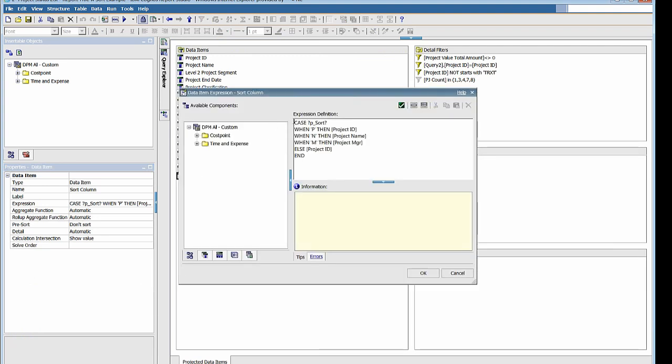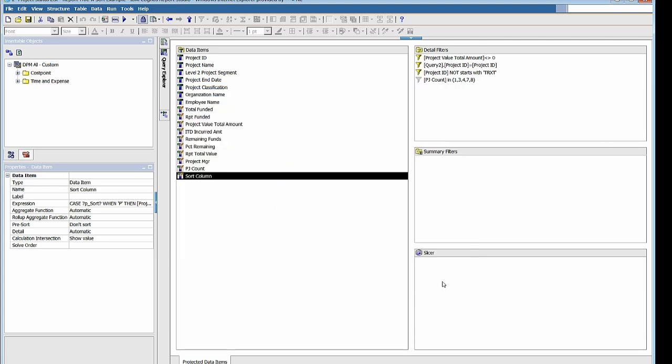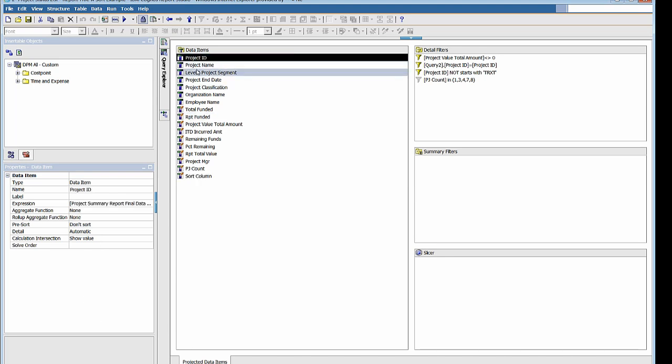Sort column uses what's known as a case statement, case logic, which is very similar to if-then. It's a nice option if you have multiple choices you're putting together. But this is saying, okay, when the user enters P, then project ID is to be used, and an M for these other choices. And of course, we could have added to the list. We could have sorted on 6 different things if we had chosen. But I will point out those 3 elements, project ID, name, and manager, are part of this query. There's the project ID.